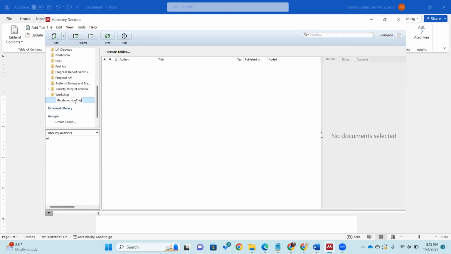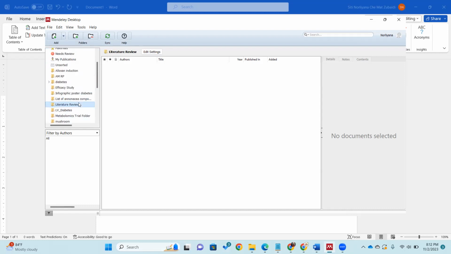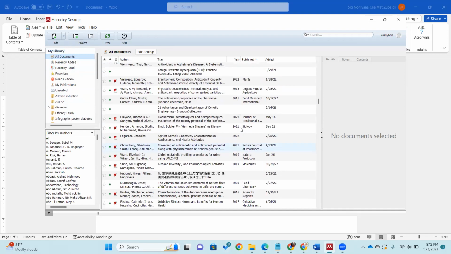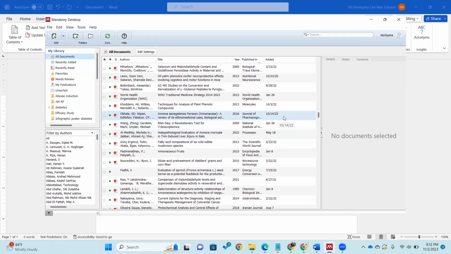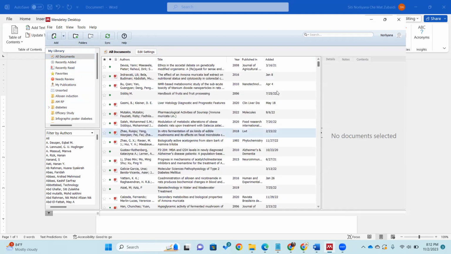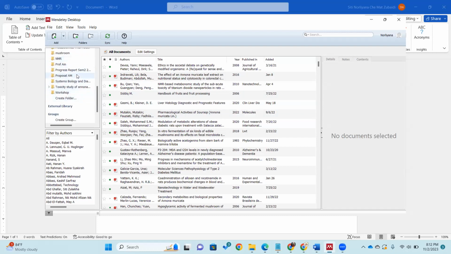Metabolomics trial folder. Okay, can do literature review. And this folder will help us later on to trace back the papers that we have referred to. If we didn't make this folder, it would be like this, all documents. It's a lot and crowded, and then we don't know which paper is the one we have referred to, because there are a lot, right? So this is a collection of all of the papers that have been referred to and cited.